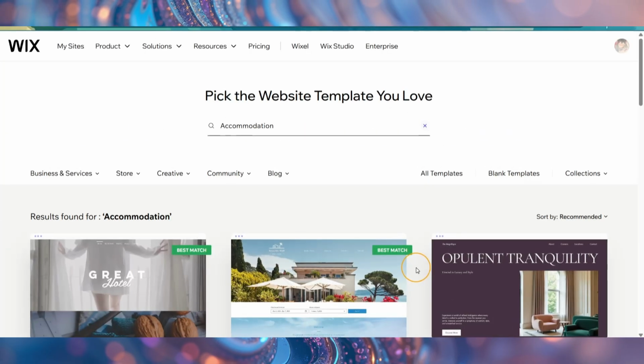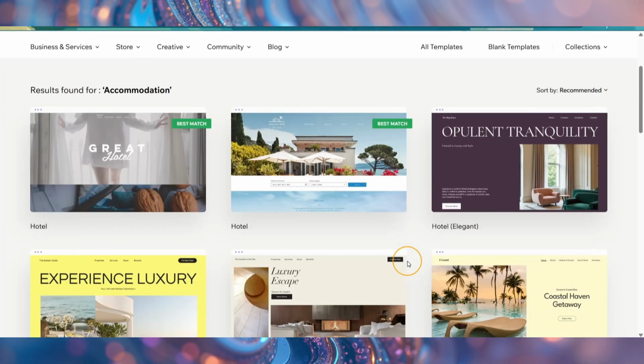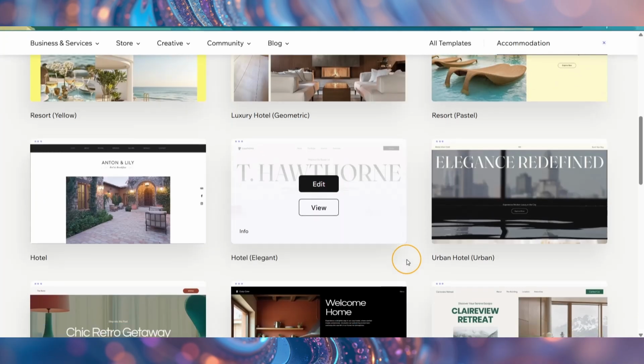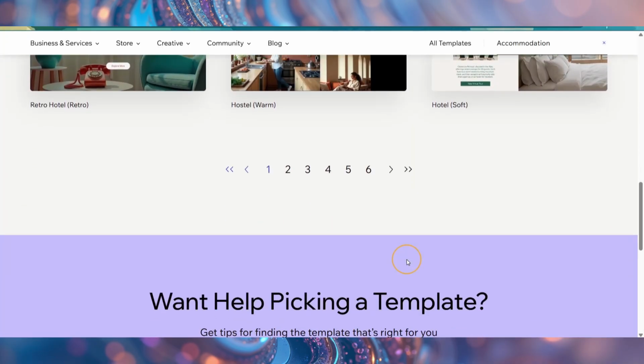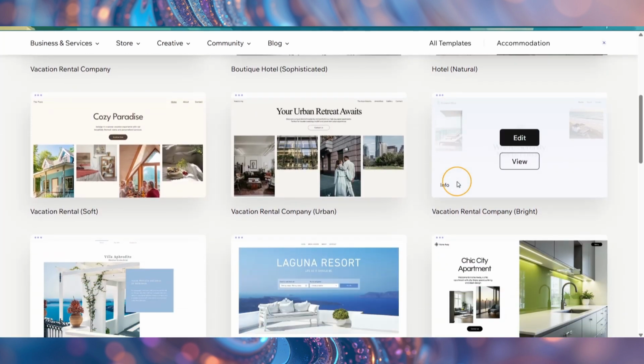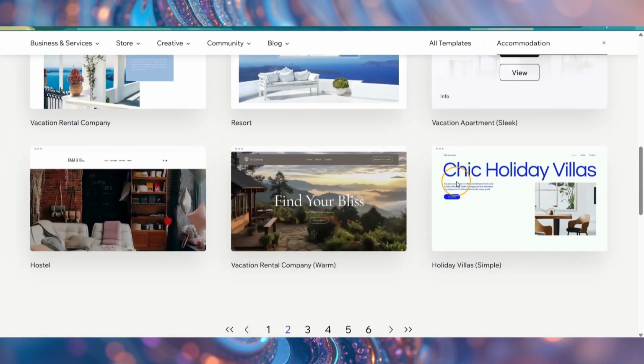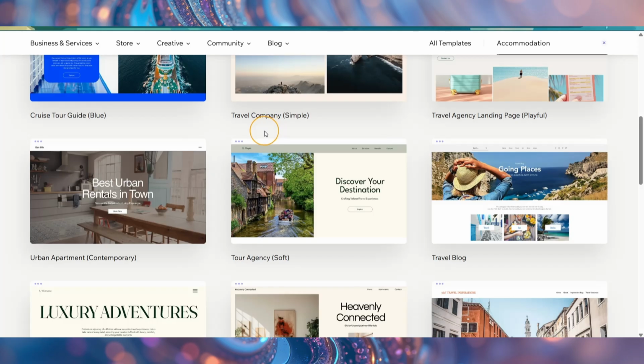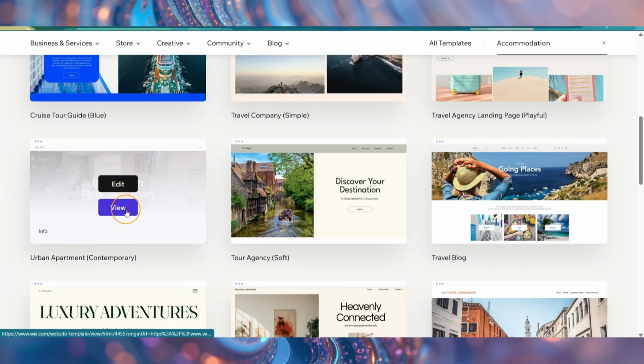Now you will be taken to the Wix template library. Feel free to scroll through their available templates. When you're looking for an accommodation template, focus on structure and built-in features, not just pretty pictures, because images can be replaced easily later on. To get a closer look at any template, simply hover over it and select View.